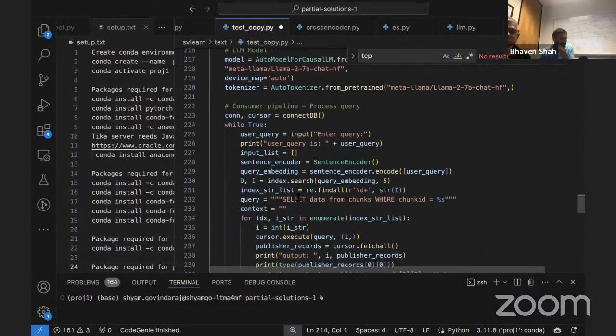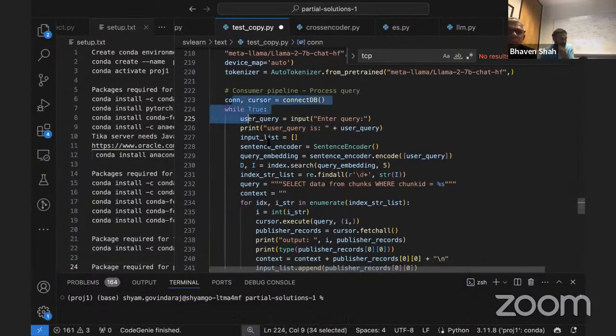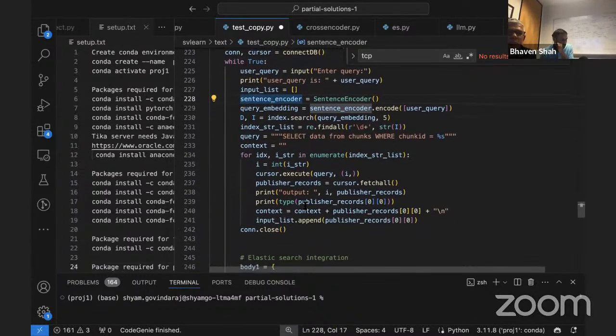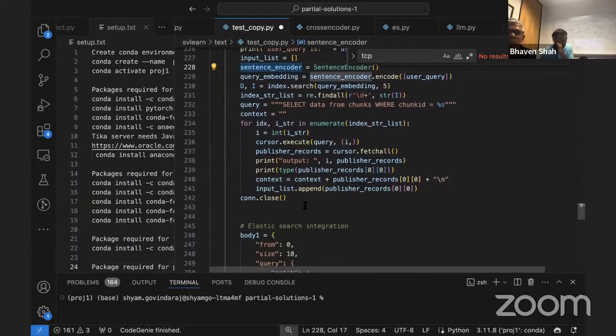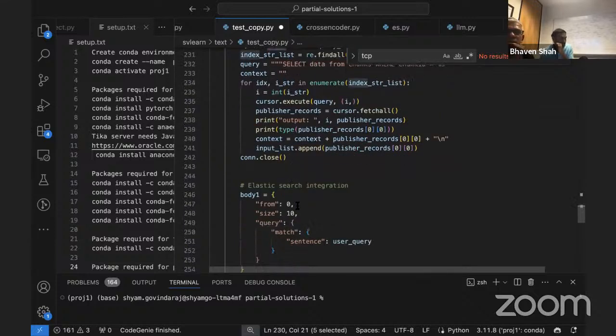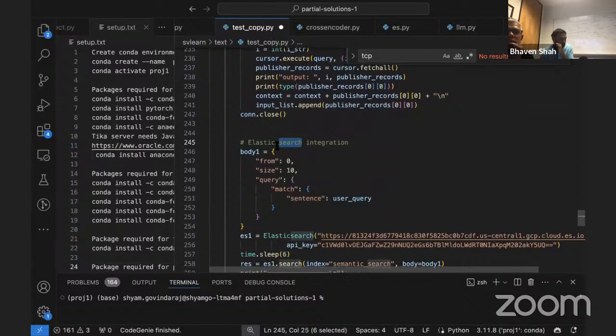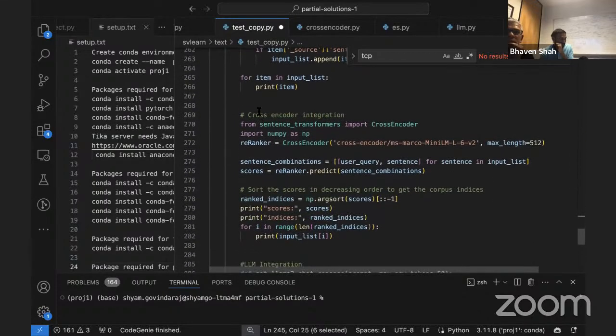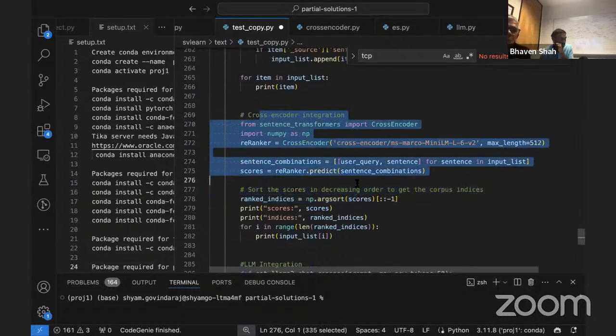And this is the inference part where we are waiting for a query. We need to integrate the Streamlit part and run it as a server. Basically, we are searching the FAISS index and getting an output. At the same time, we are doing an Elasticsearch of the query and getting the output, and then feeding both into the cross encoder.